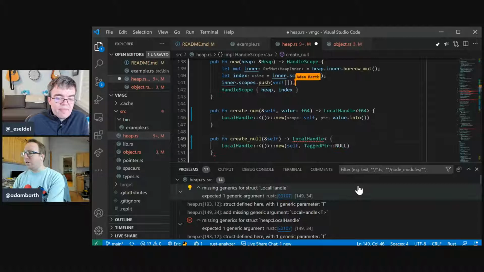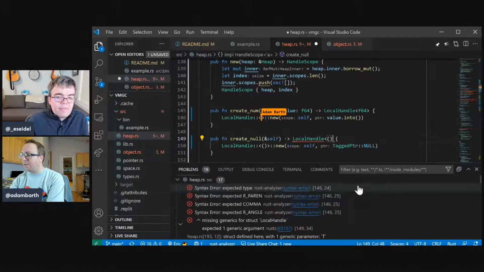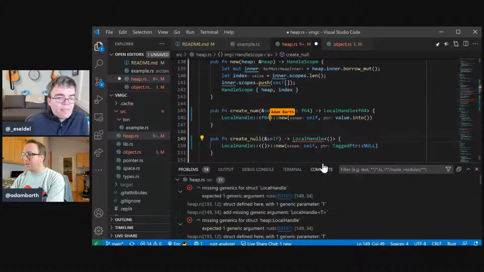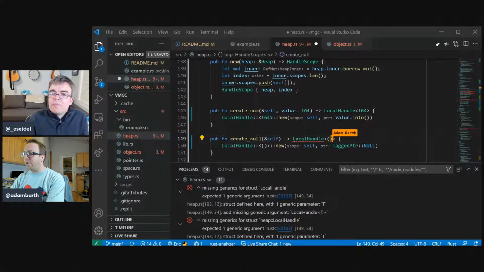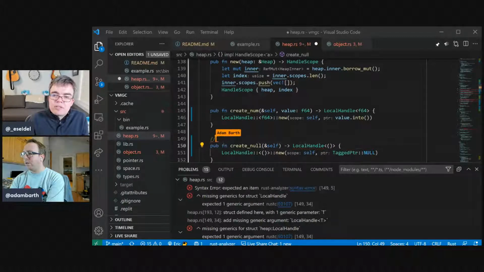Oh, you know what? This should be F64, right? I think you should leave null as unit. I don't know quite what the... I think this is not quite correct. Do you want to put a to do here to figure out what type null should be? Look it up.